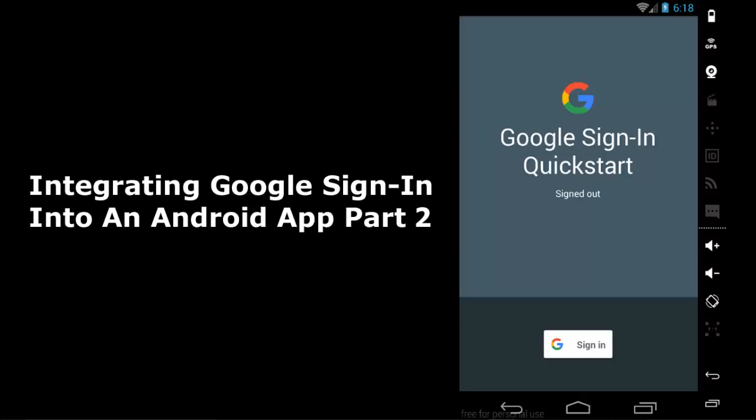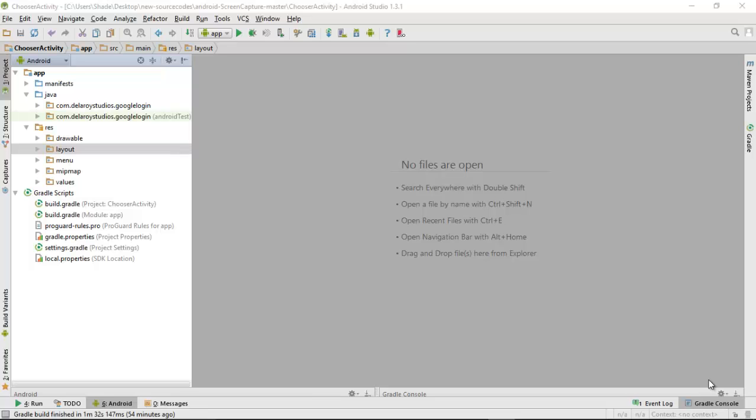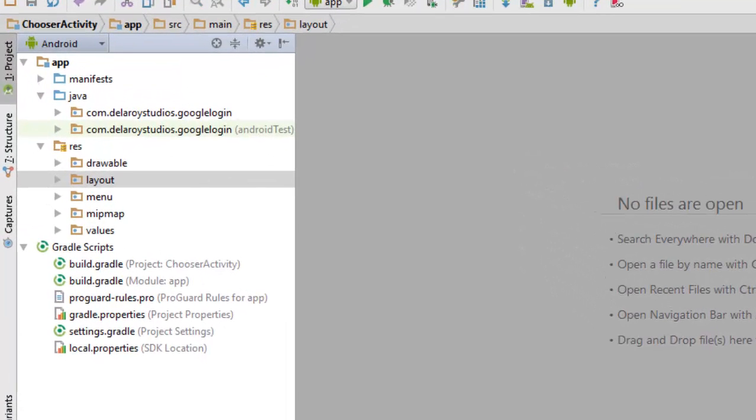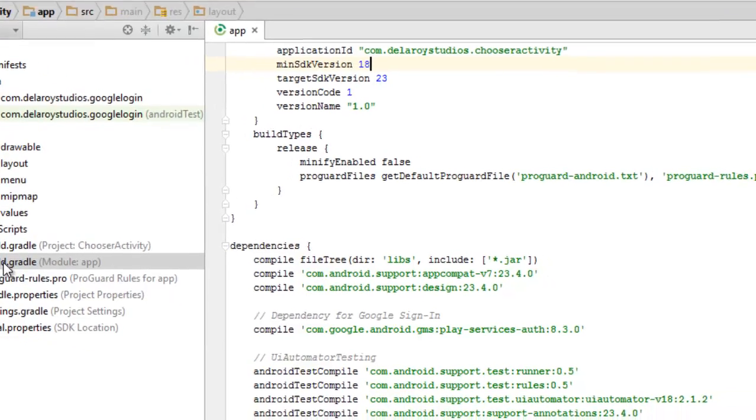I'll be moving straight to my Android Studio where I have the source files, and I'll be taking you through the high-level rundown of how the application is actually being built. We'll be talking about the XML files, which is the layout, the Java codes, and also the build.gradle module application. Let's first of all look at the build.gradle, the module app section.